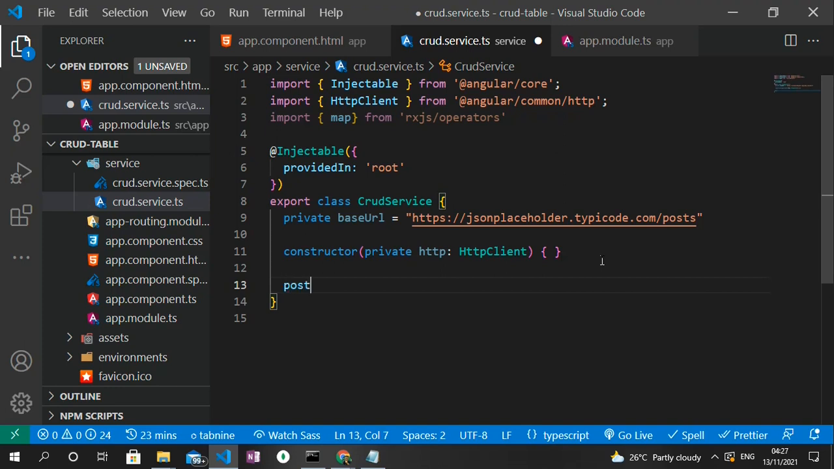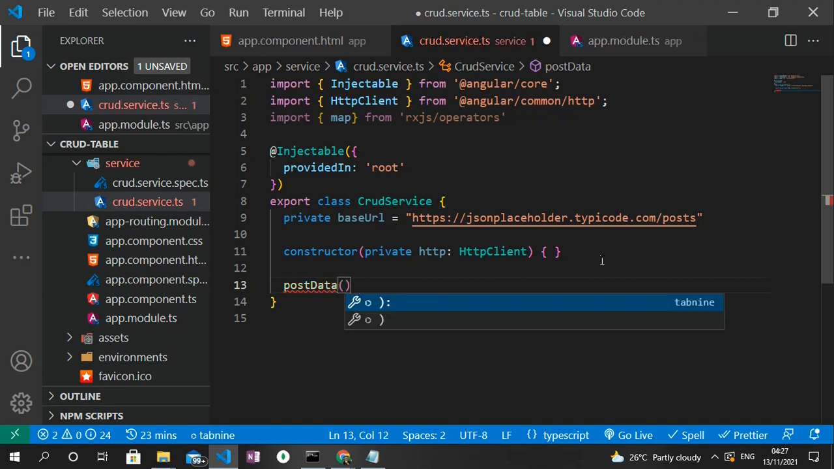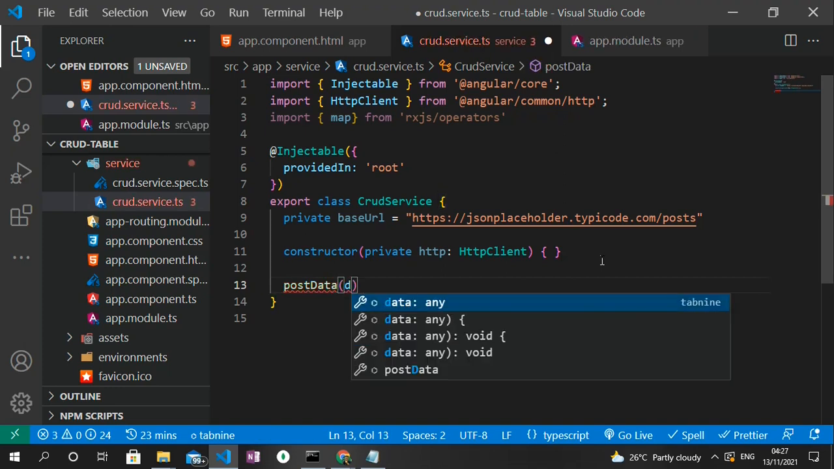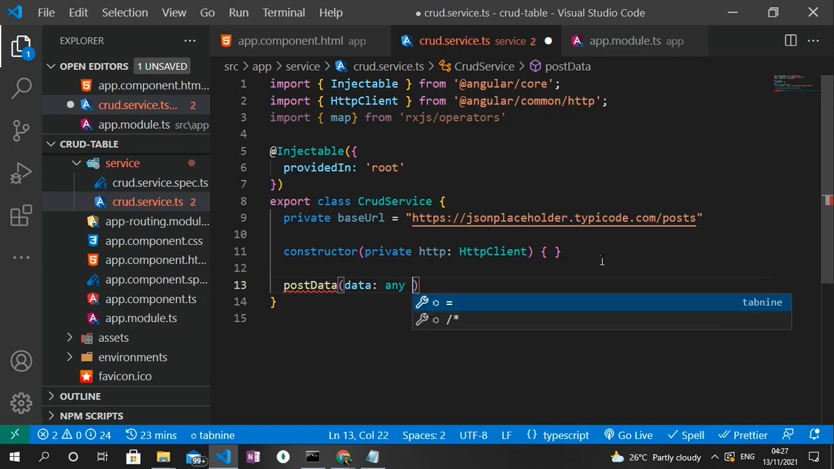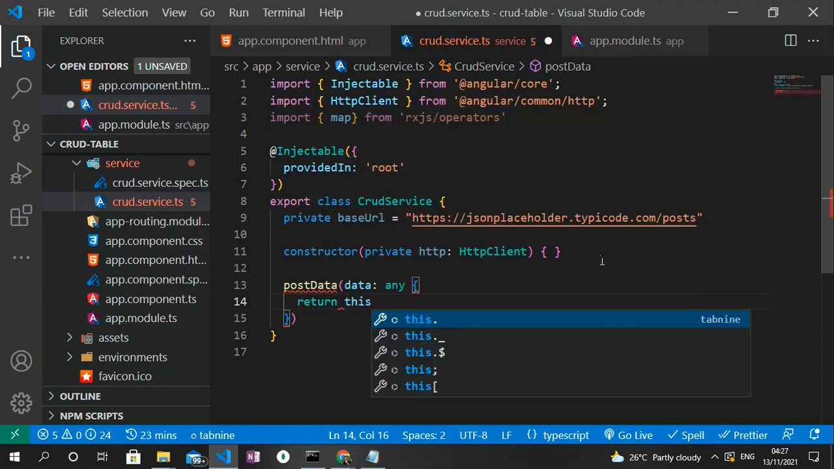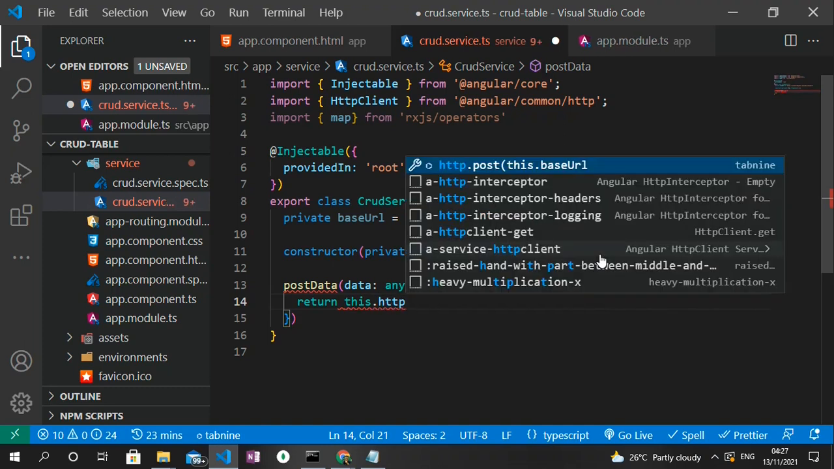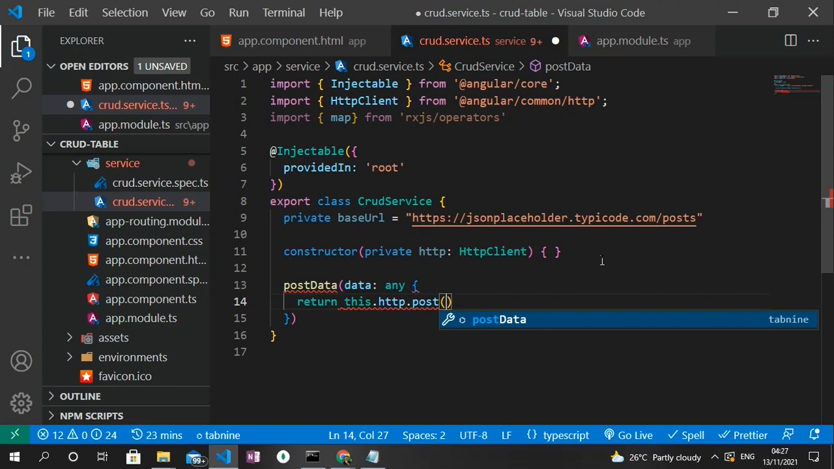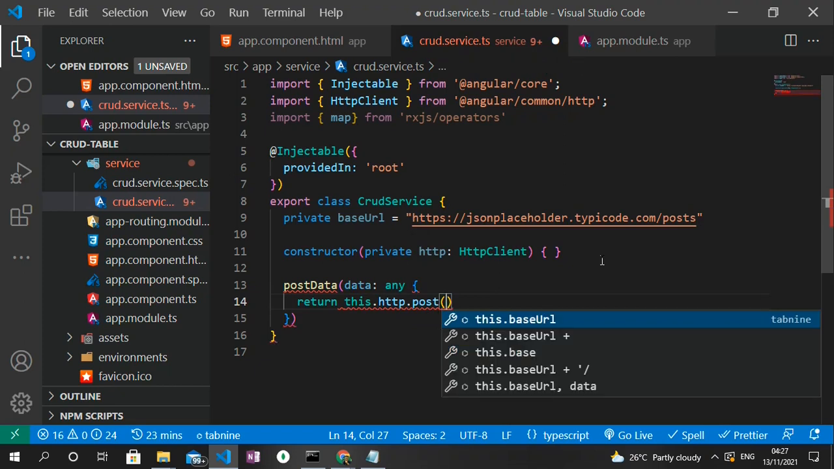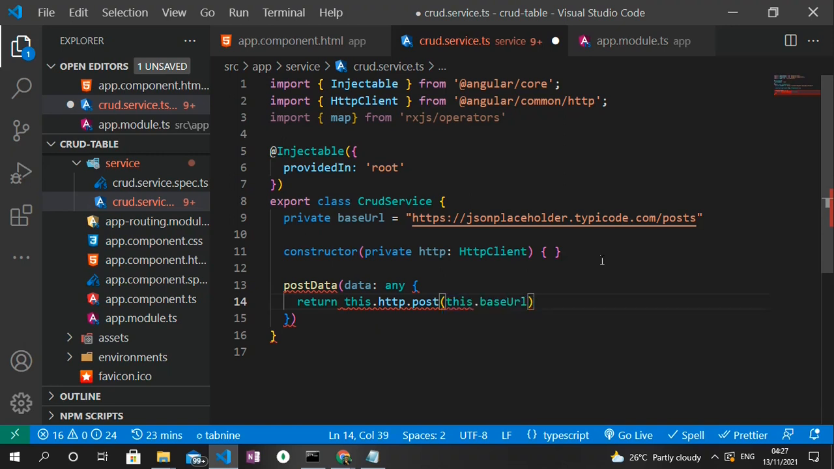So to do that, I'm going to type in post data, and then it's going to take in a parameter called data. So we're going to give it the type of any. So in here, we're going to return. This is pretty much straightforward, and then make reference to the HTTP client. So this dot HTTP dot post, because this is a post request, and then inside the post request, we're going to have two variables. The first one is the base URL, which we referenced above. So the base URL we created here.